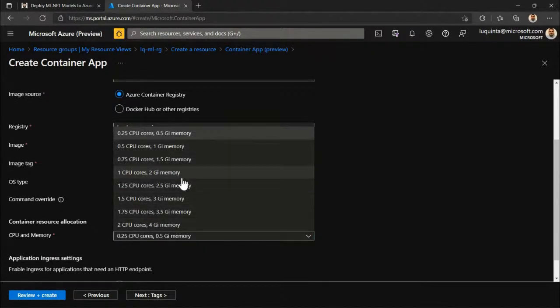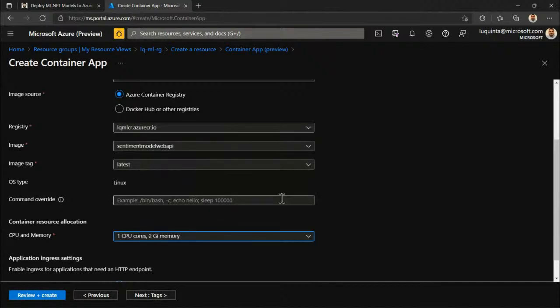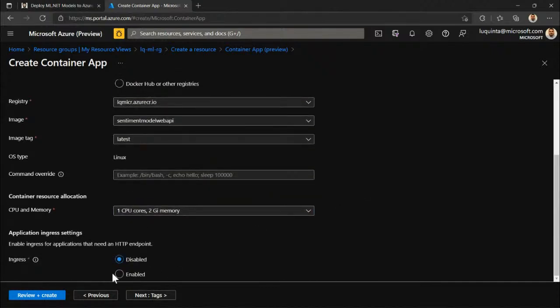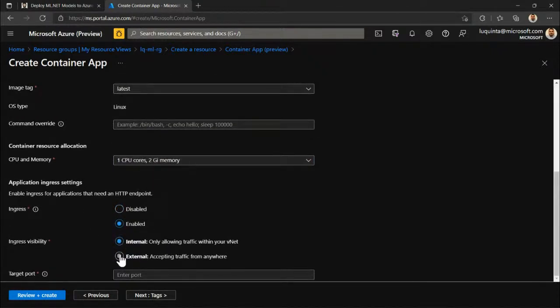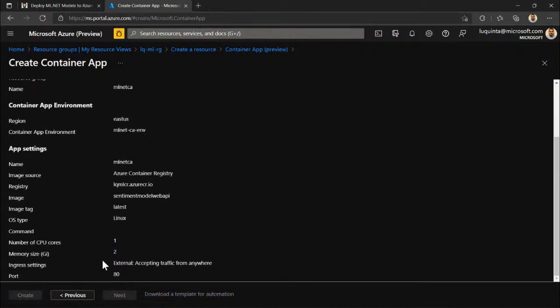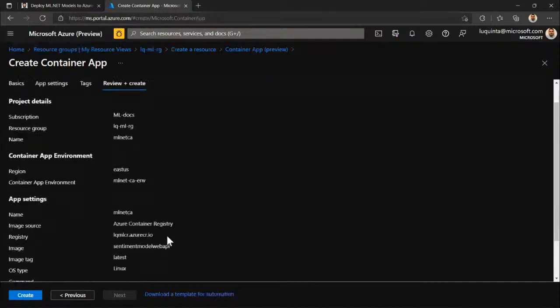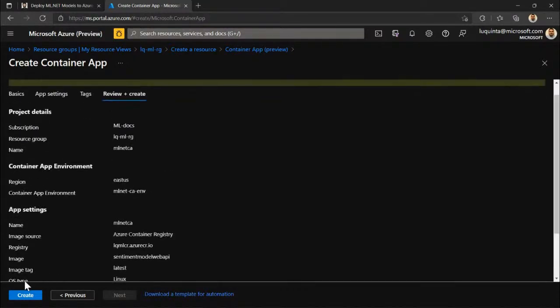In this case, I get to select what the capacity is for the resources I'm going to be using, and what I want my ingress to look like. In this case, I wanted to listen for external traffic from anywhere at port 80. And I just hit review and create. If everything looks good, I can just go ahead and create it. Now, I'm not going to go through that process because it actually takes a little bit of time to deploy.